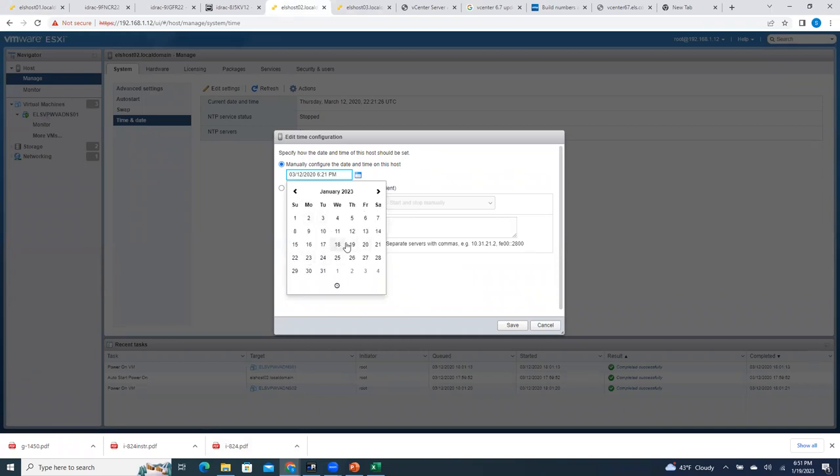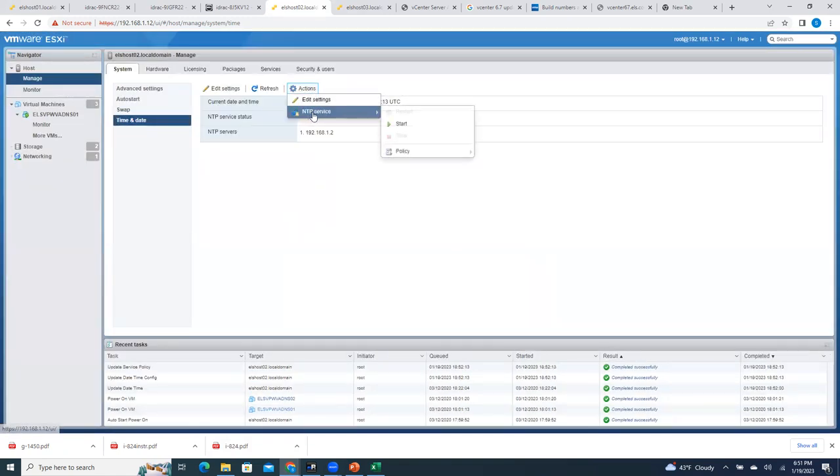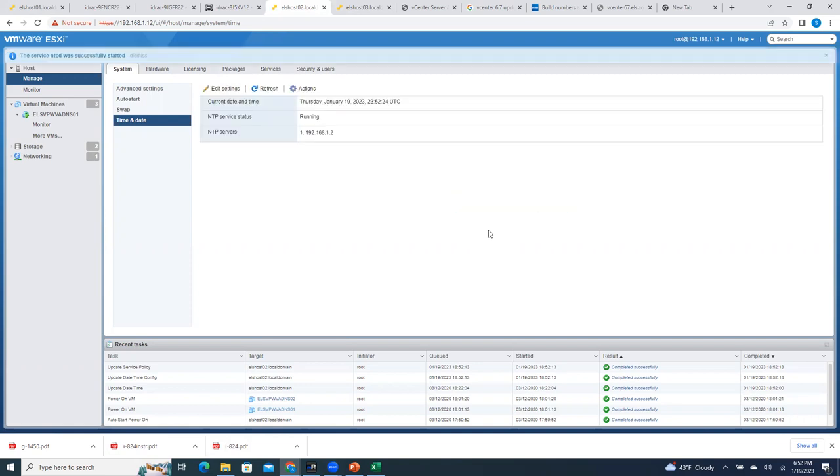January 2023. Okay, that's 19. Then the time is 52, and save, and then again edit. Actually, I want this one to start manually with the host 192.168.1.2. Save, and then action, NTP start. But it's getting the UTC time. I don't want UTC time, so later on from vCenter, I will change it.